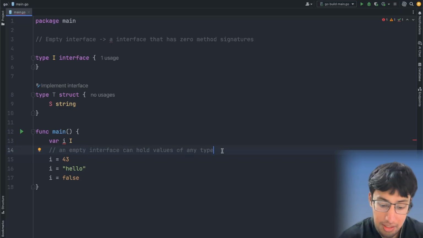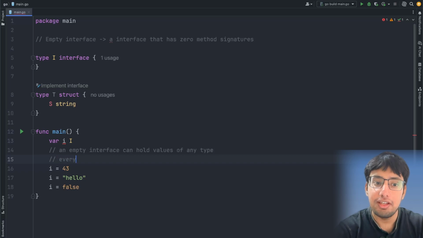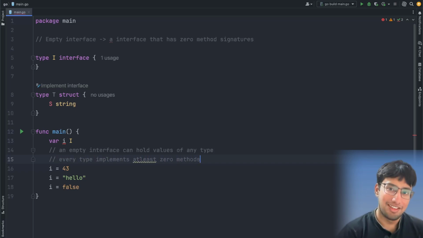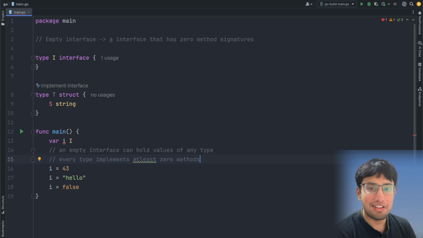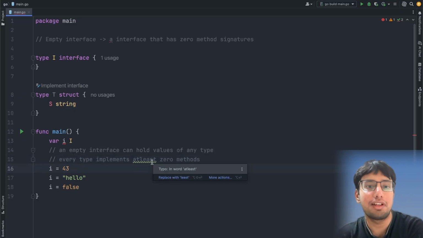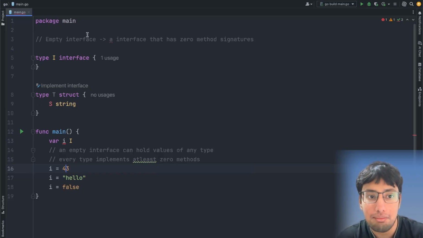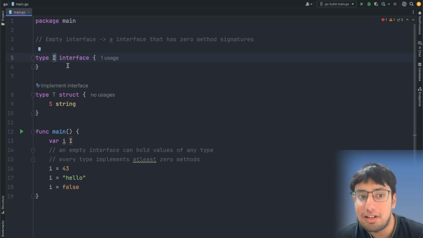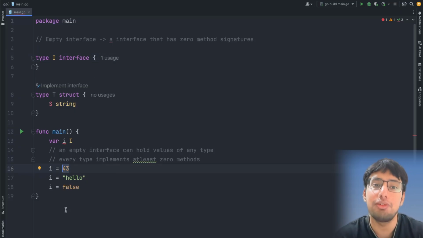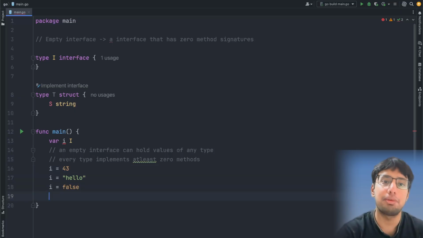Think about it. It's because every type implements at least zero methods, right? Every type implements at least zero methods. That's the reason 43, which is of type integer, implements zero methods at least. So it means it implements this interface, right? Since it implements that interface, its value is going to be 43. Similarly for the string, similarly for the bool value, and similarly for any type.